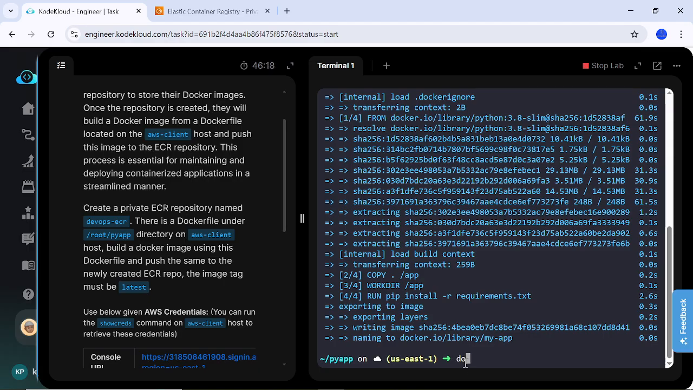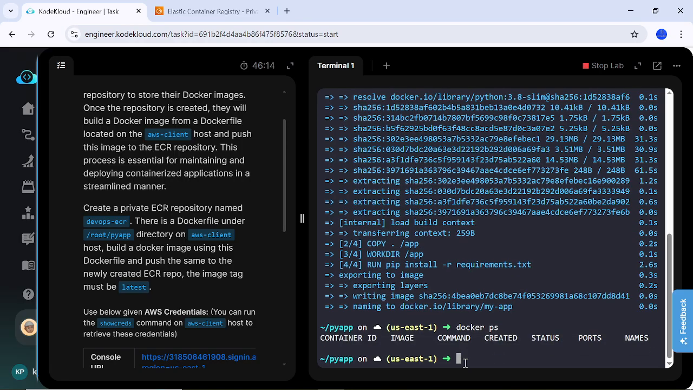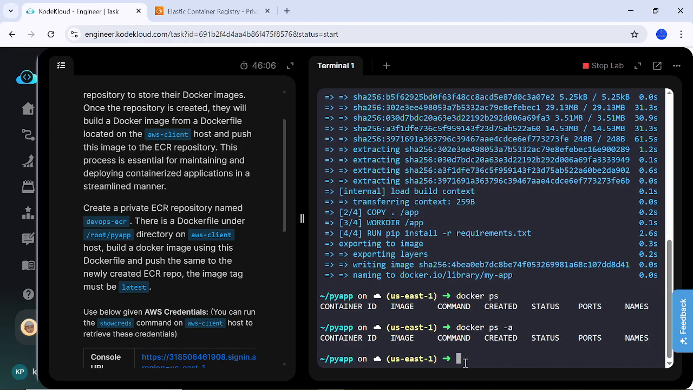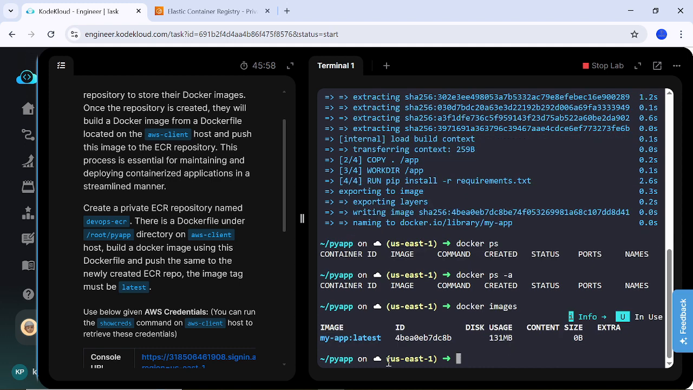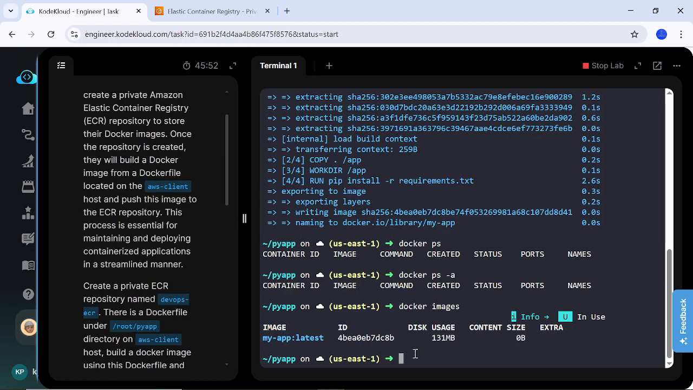Let me check. docker ps, this is the container, and ps -a. Okay, and we can search docker images. Okay, all right, so our image is created. Okay, so let me quickly push this one.